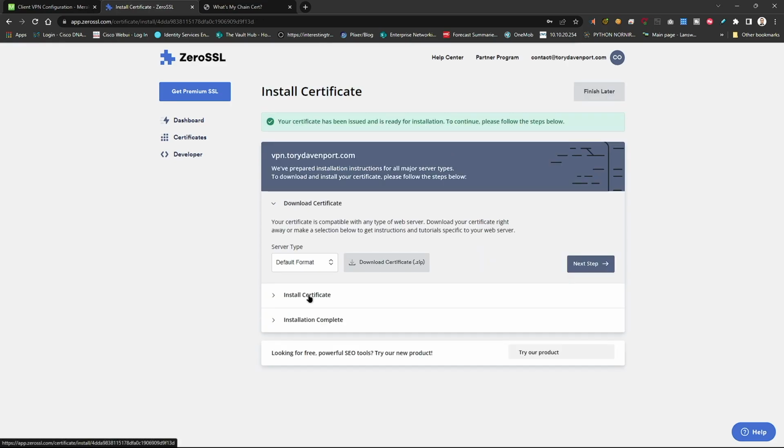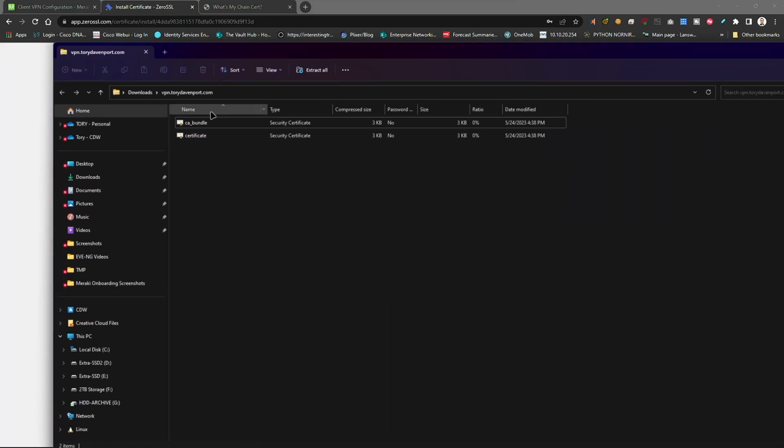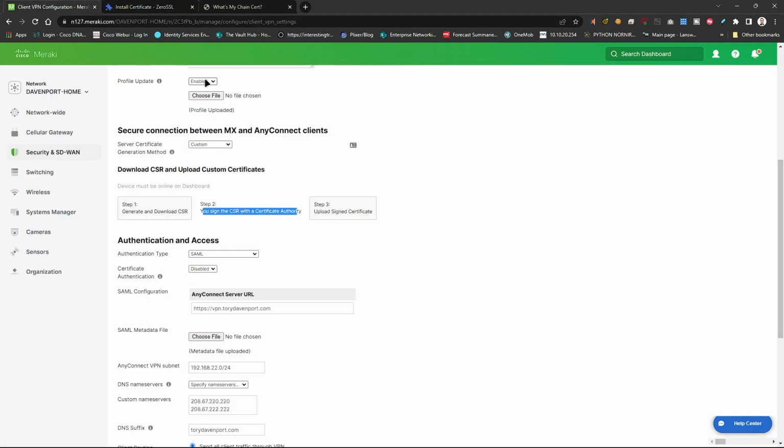So we'll click install certificate, and I'm just going to get the default format here, download certificate.zip, and we will get our package file here. And so inside of the zip, we have a CA bundle and a certificate. So let's go ahead and take a look at the Meraki dashboard and what's required next.